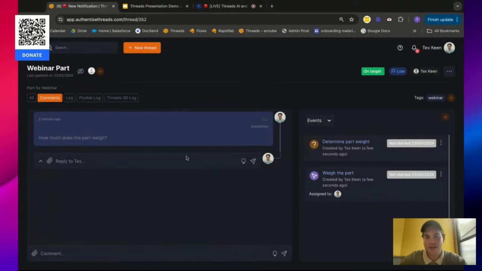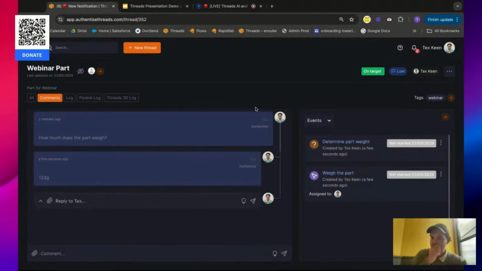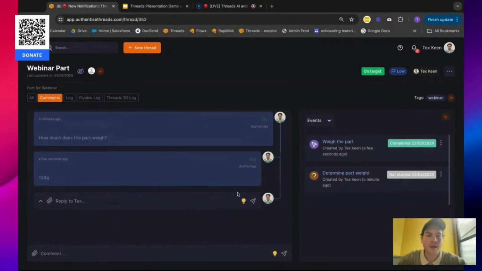Let's say I've gone ahead and weighed the part. It weighs 123 grams. What you could do is go into this event and edit it to mark it as complete. But what is a lot easier is going to the Copilot, and it'll automatically change the status from not started to complete. So go ahead and accept that, and you'll see that that's now completed, and 123 grams has been recorded as the weight.